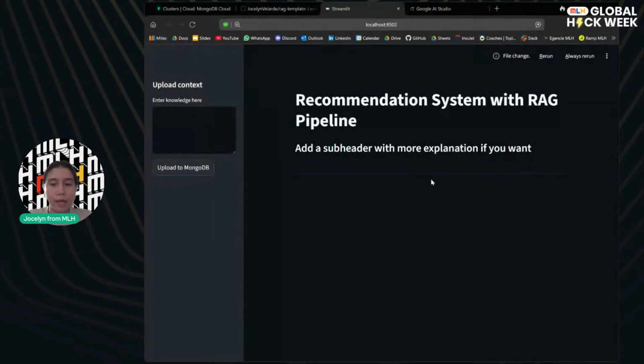Okay, so this is how our app looks right now. In here, you will enter the knowledge that you want to upload to MongoDB. And then in here, we have the main title, Recommendation System with RAG Pipeline. Add a subheader with more explanation if you want. And then our subheader in here.